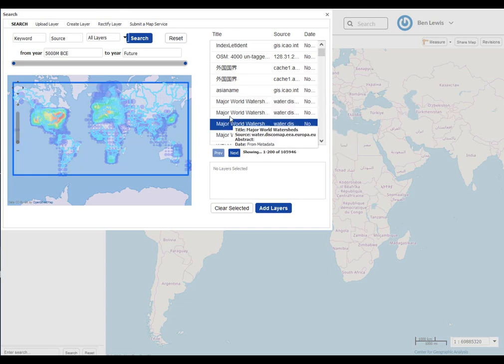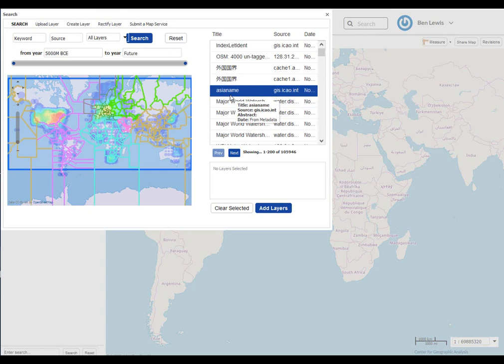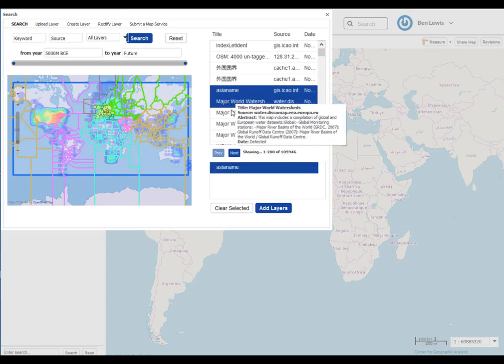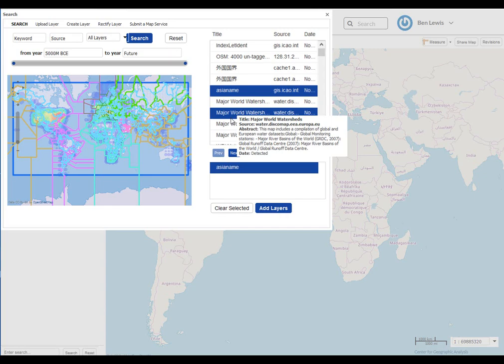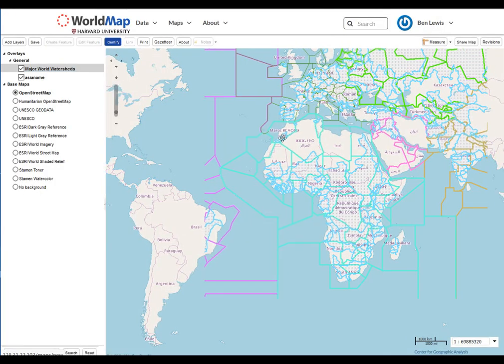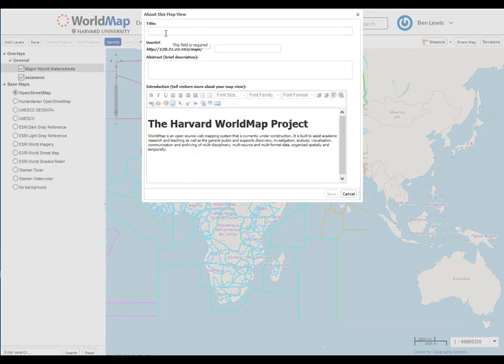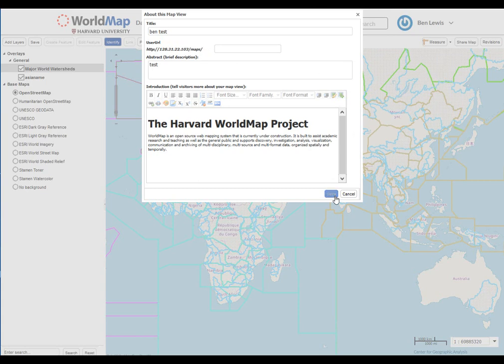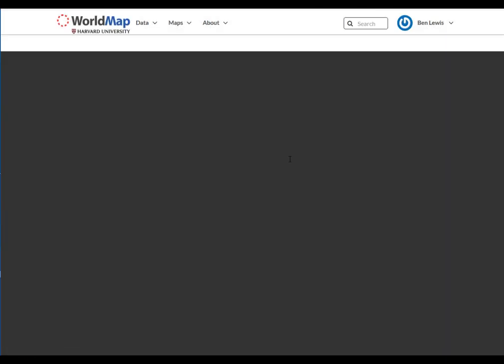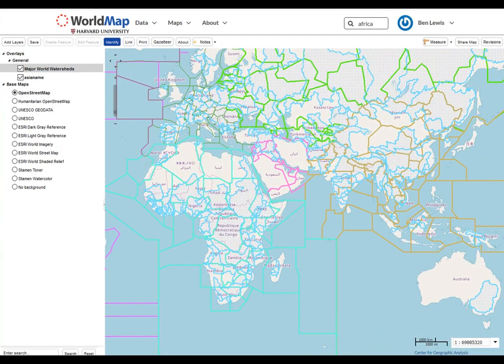Okay, so these are all remote service layers. If we see something we like, we can just click on it. We can add it to a map. So now we've just added a couple layers. And we could at this point save our map. And that's a very quick overview of map and layer search in WorldMap.